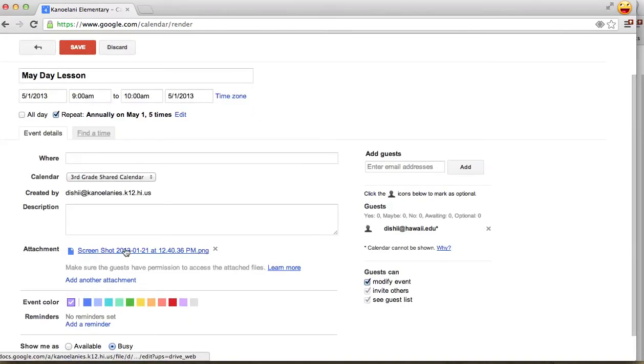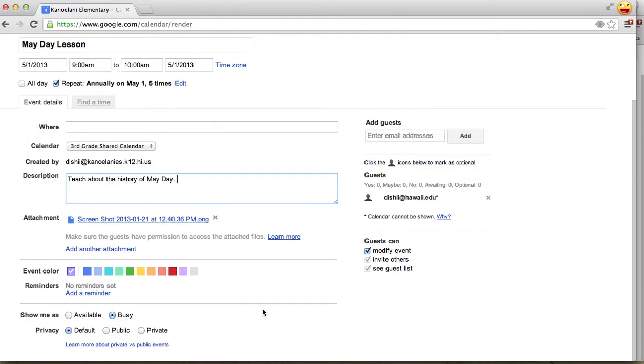Now this file, this picture here, will be available for anyone that I've shared this lesson with, or anyone that this calendar is shared with, for the May Day lesson. And then I will say, teach about the history of May Day. If I want to add another attachment, a document, or a lesson, I can add that here. If I want to change the color, May Day's festive, I'll make it red.